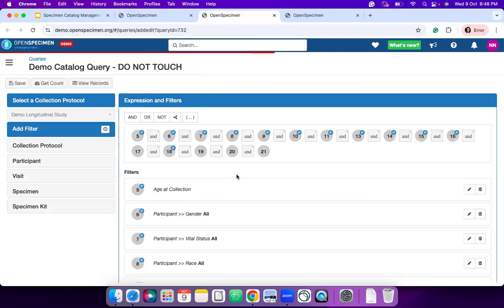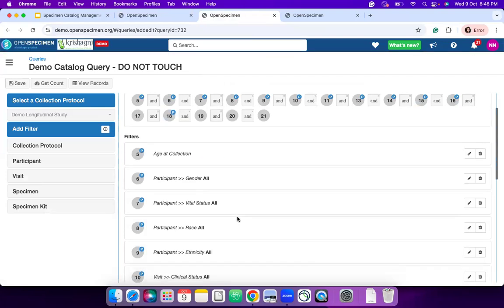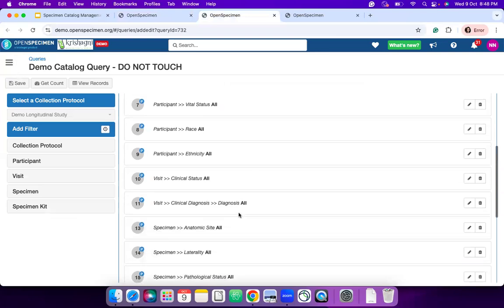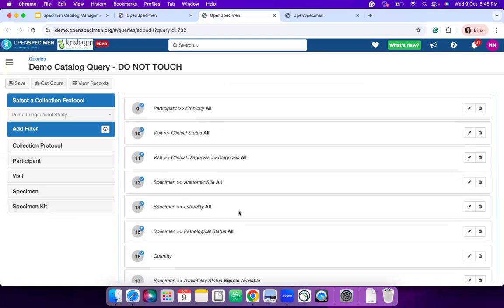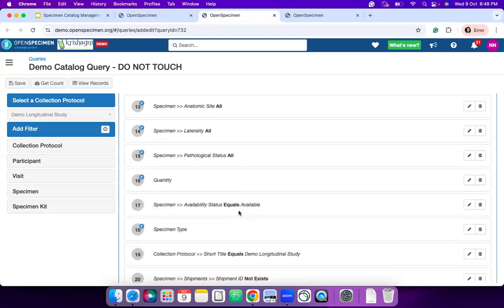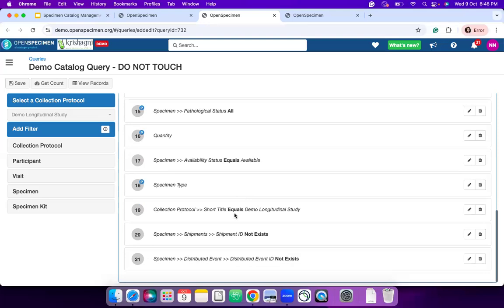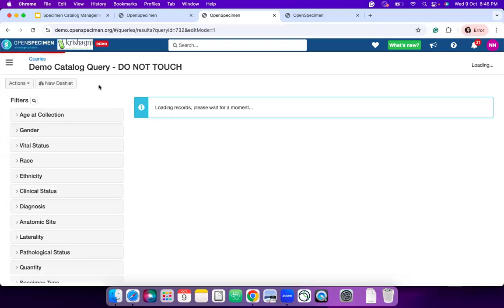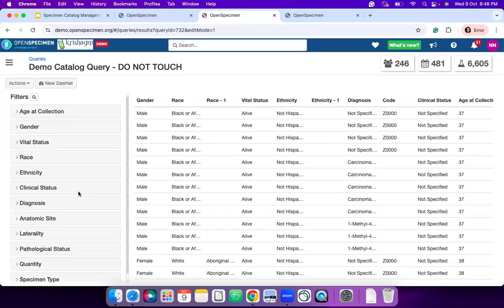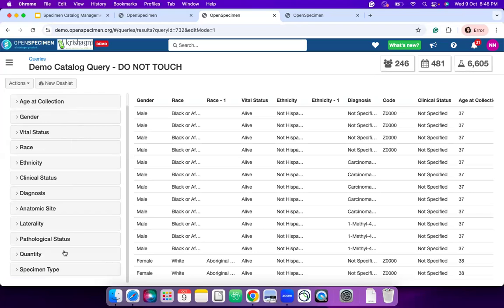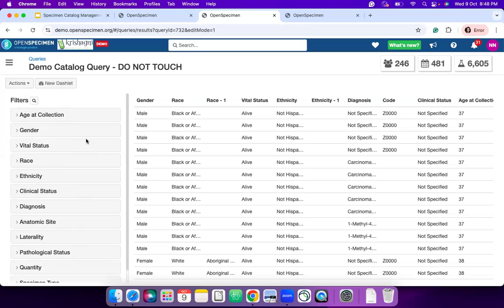So this is the query. There are different filters that we have added. That's on gender, vital status, ethnicity, some on the visit level, which is for clinical status, diagnosis, and some filters at the specimen level. So let me click on view records. These are all the parameterized filters that I have created, and they are visible on the left side. The same filters will also be visible when you are actually viewing the catalog.